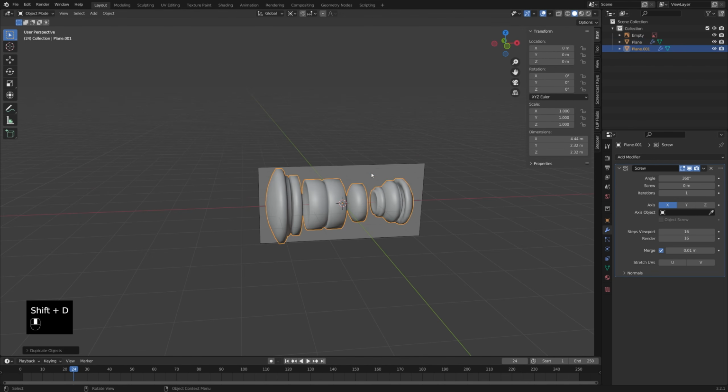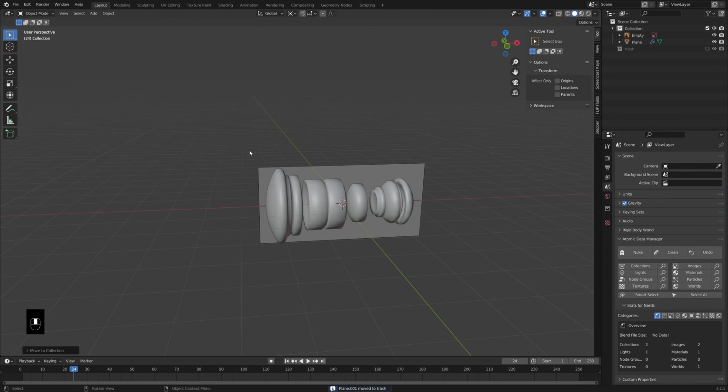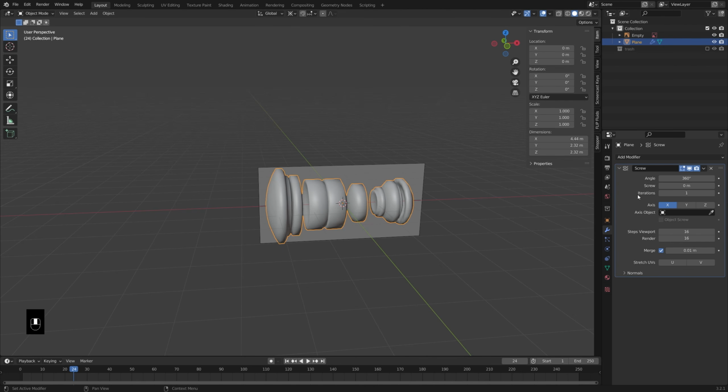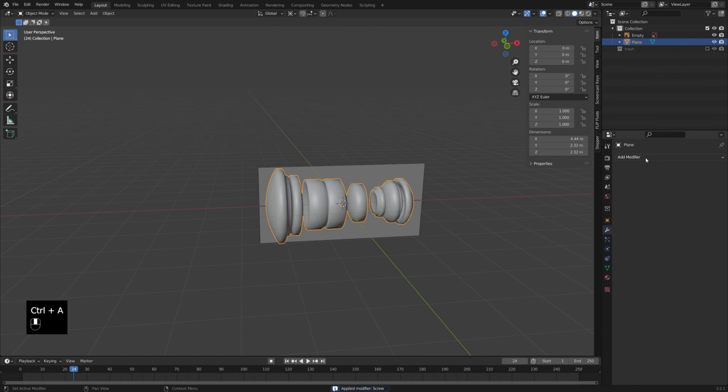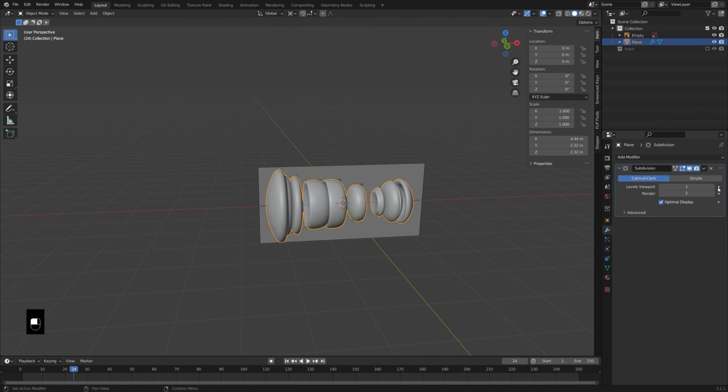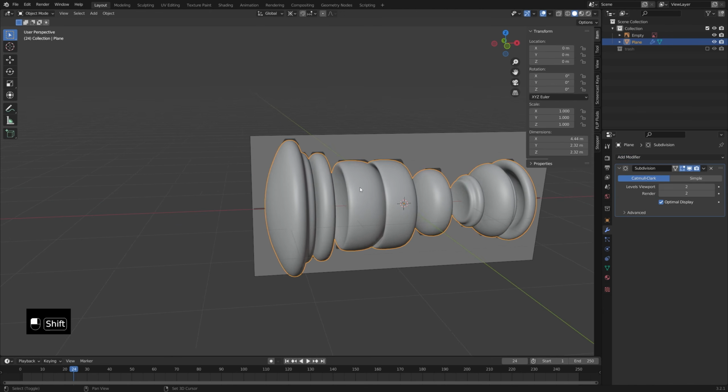But since we're going to be doing a destructive process here, applying this modifier, I'm going to press Shift-D and move this into a new collection called the trash collection. M is the thing to move to a collection, and I'm going to disable that. So in case we needed to go back and make any adjustments before the screw modifier, we could do that. But with my mouse hovering over here, I'm going to press Control-A and apply the screw modifier. And then I'm going to apply a subdivision surface modifier, and we can set that to about 2 levels.